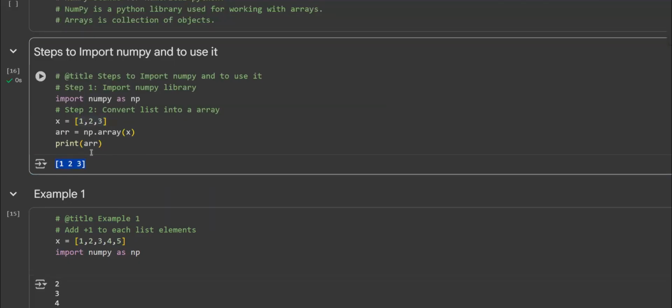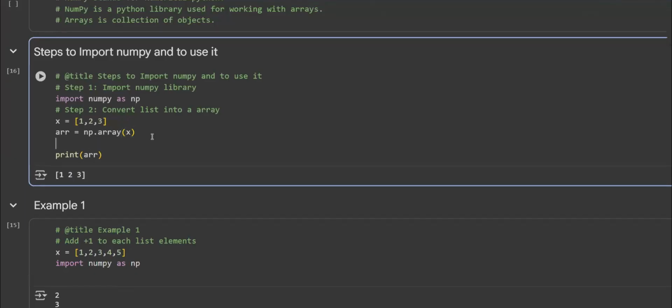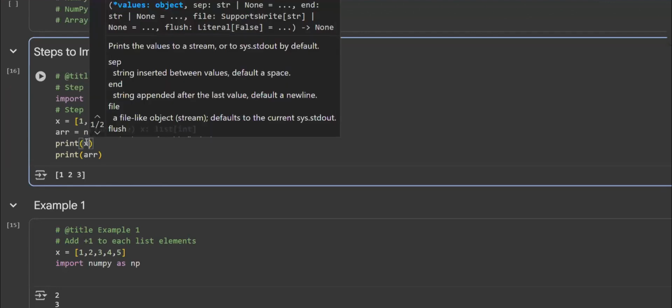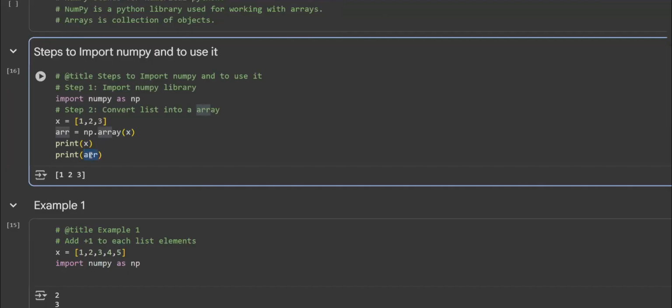Now, what is the actual difference between a list and an array? I'll quickly show you. Please make sure you understand this in the first go. I'll print x here, which is not converted into an array, and this arr, which is obviously converted into an array. See the difference between x, which is nothing but a list, and the array.